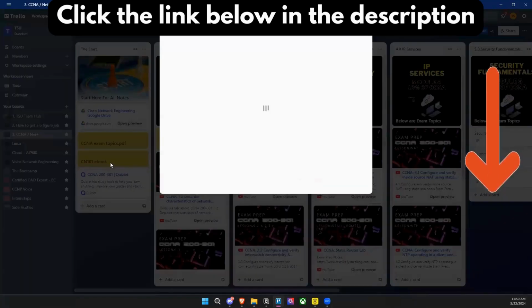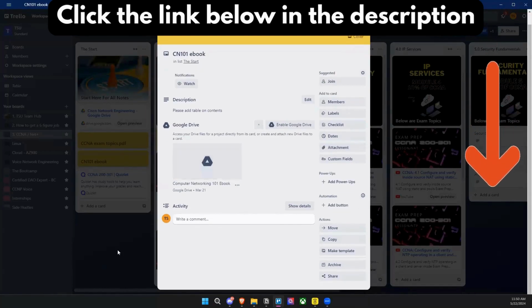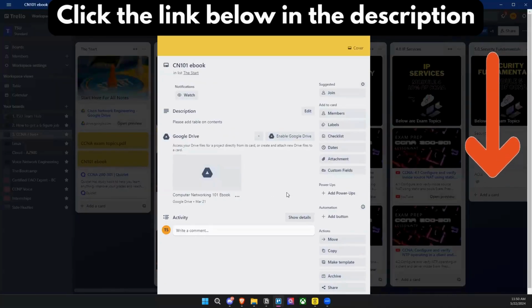You can click into this card, which is the Computer Networking 101 ebook. It's just the ebook with computer networking all comprised in it. Not as deep as the CCNA, but it talks about it in general, so you can get a general aspect of how computer networking works, basically how computers talk to each other. You get this ebook for free. It is $25 on the website, but since you signed up for the bootcamp or for the exam prep notes, you get this ebook for free here.